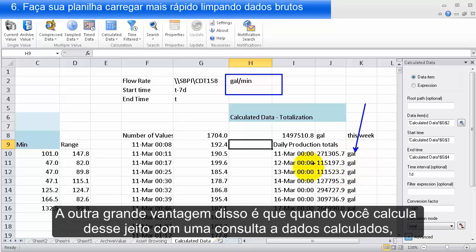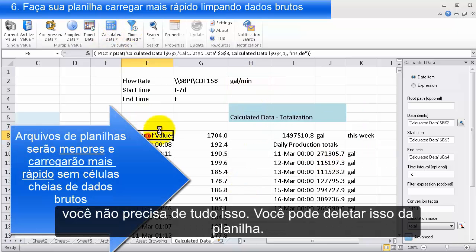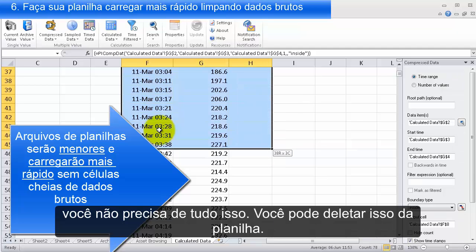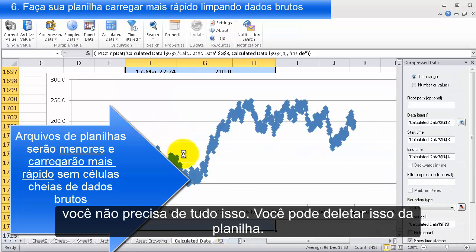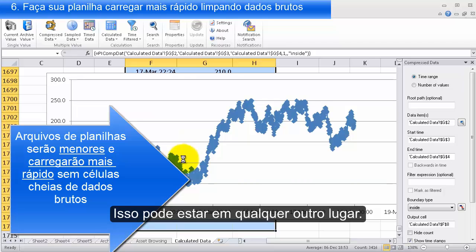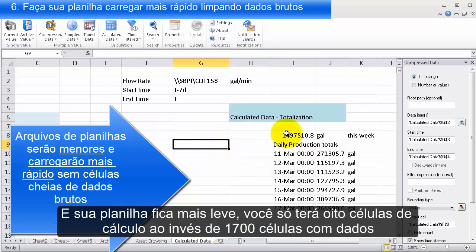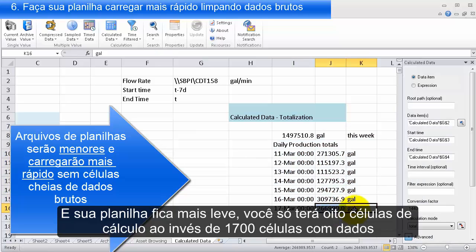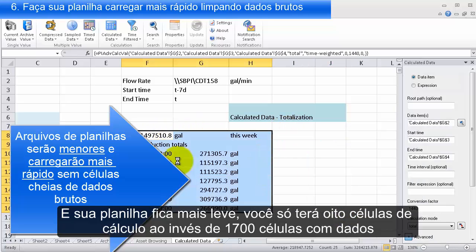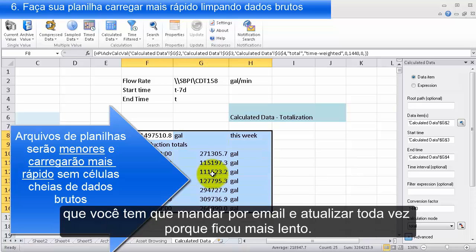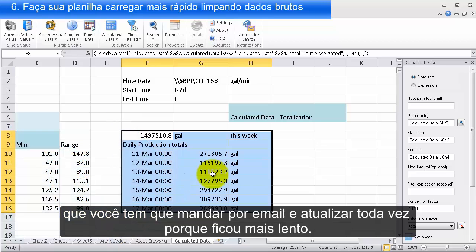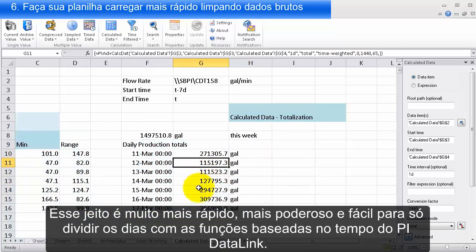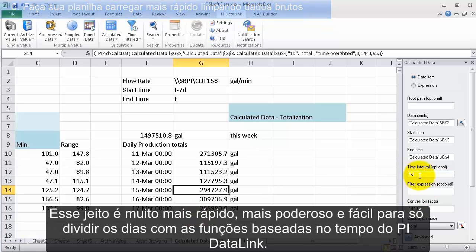Also, the other big bonus about this is, when you do the calculation this way with a calculated data query, you don't need all this stuff. You can just delete it from your sheet, and you don't need to carry it around with you. It can just be elsewhere. And then your sheet is a lot more lightweight. You only have about 8 cells of calculations there instead of having 1,700 cells filled with data that you have to email around and move around, and it has to refresh every time, and it gets slower. This way, it's much faster, much more powerful, and it's really easy to just slice into the days with the time-based functions of PI DataLink.